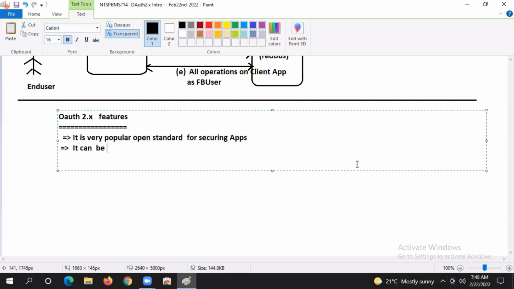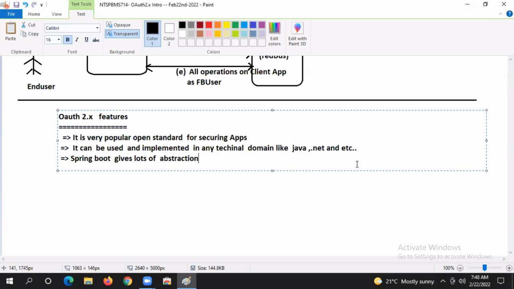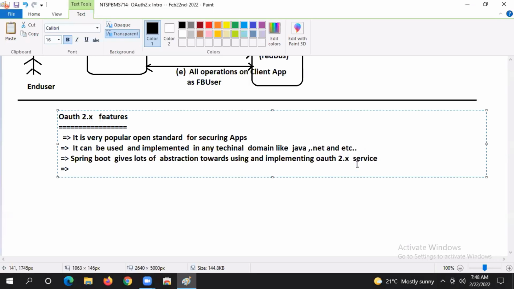It can be used and implemented in any technical domain, like Java, .NET, and etc. Spring Boot gives lots of abstraction towards using and implementing OAuth 2.x service, guys.